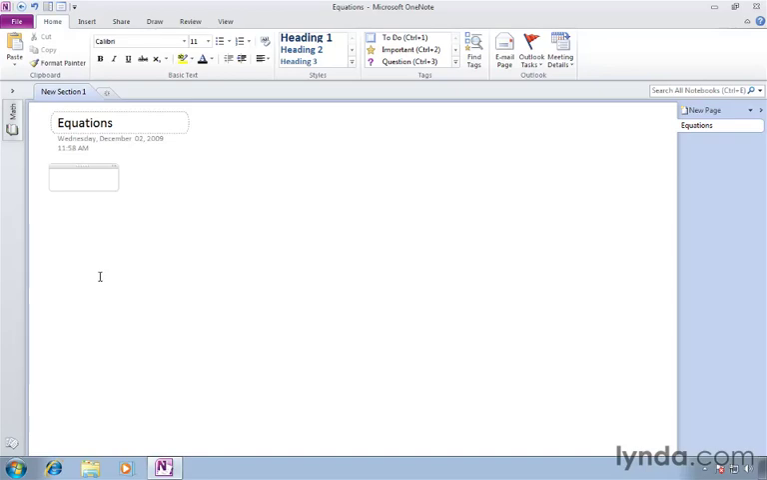You can see I've just created a brand new notebook. I've called it Math. I've got a new section, a blank page, and I'm about ready to insert my first equation. So if you're following along with me, you can create a new notebook. If you're using an existing notebook, no problem, so long as it's a 2010 notebook.